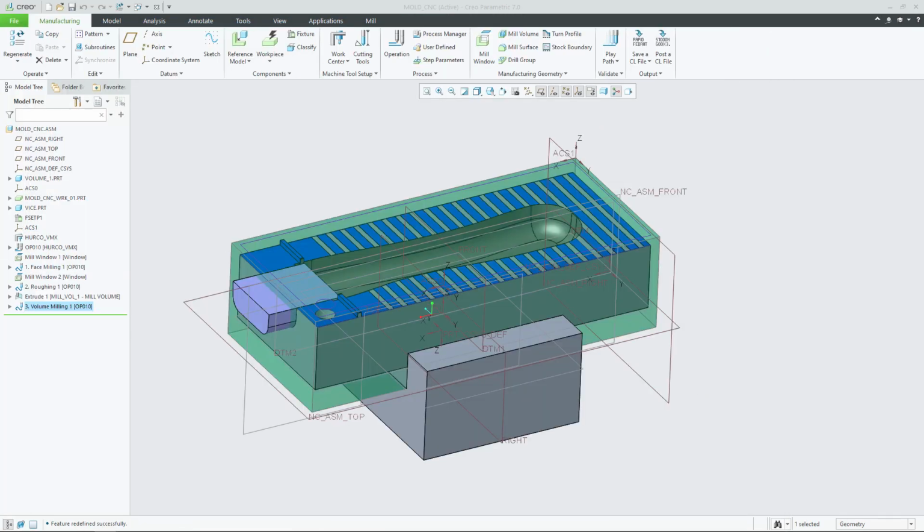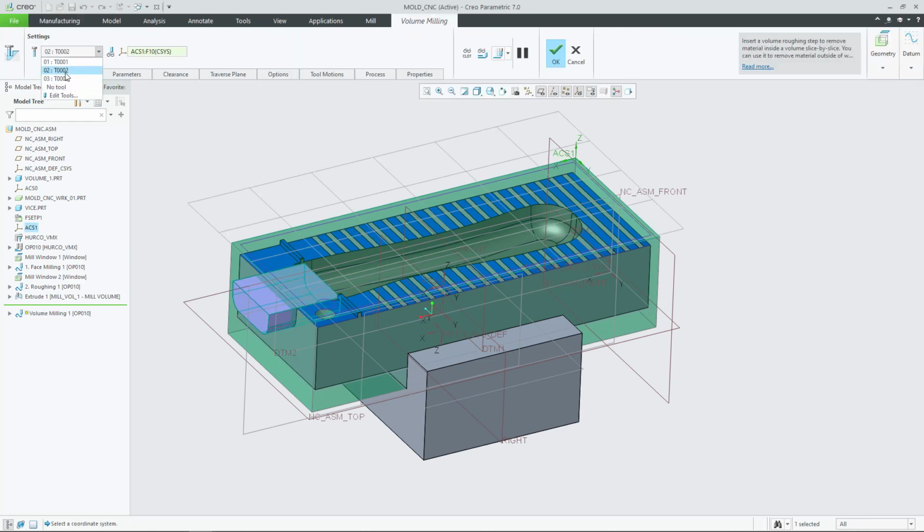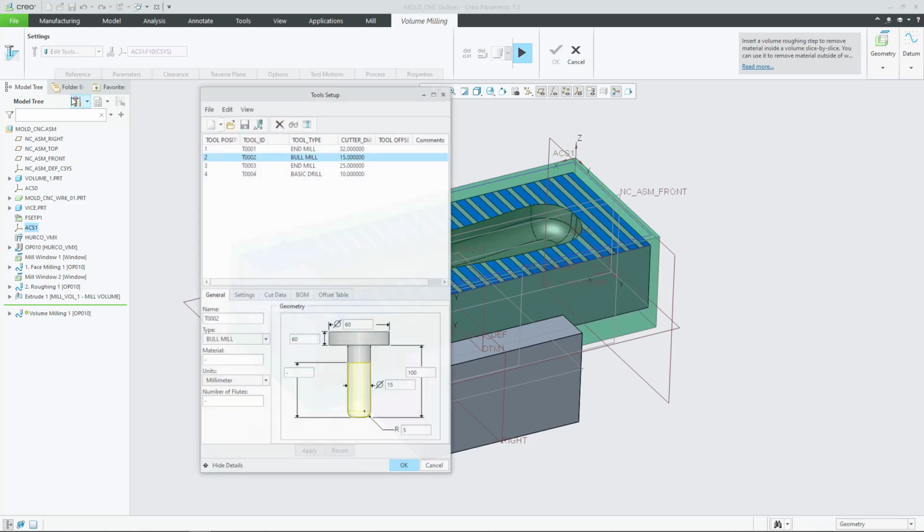So now it might be nice to do the same kind of exercise, but for one of the other milling sequences that we have in this assembly. So I'm going to go in and see some of the setup of this volume mill. This was the volume mill that addresses this volume of material here. I'm going to go into the volume mill, edit definition, and see how the tool is set up in here. So this is tool 2, edit tools. I've set this up as a bull mill, 50mm diameter external with a 5mm radius on the bottom.